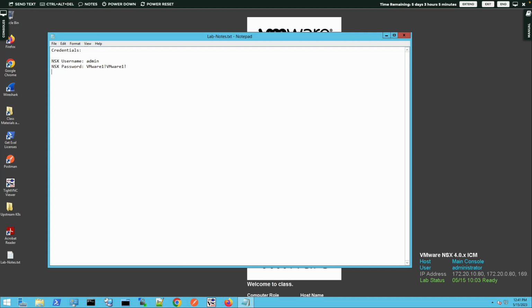and that's just what we're going to use here. We're also going to need vCenter or vSphere client credentials. So we'll put in the username here. That's going to be administrator@vsphere.local.